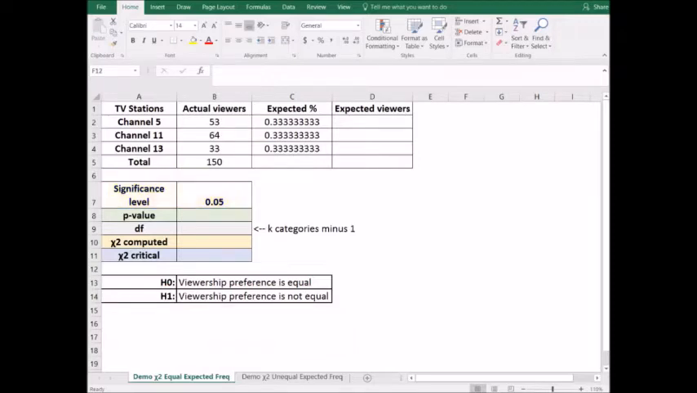This is a goodness of fit test. We'll use the chi-square value to compare the observed frequency with the expected frequency distribution. In this case, we have equal expected frequencies. Our expected values are that 1/3 of the 150 watched each channel, so we'll fill in this column of expected values by multiplying the expected percent times the total, and I'll lock that cell and drag it down the column, and now we're ready to run the chi-square test.